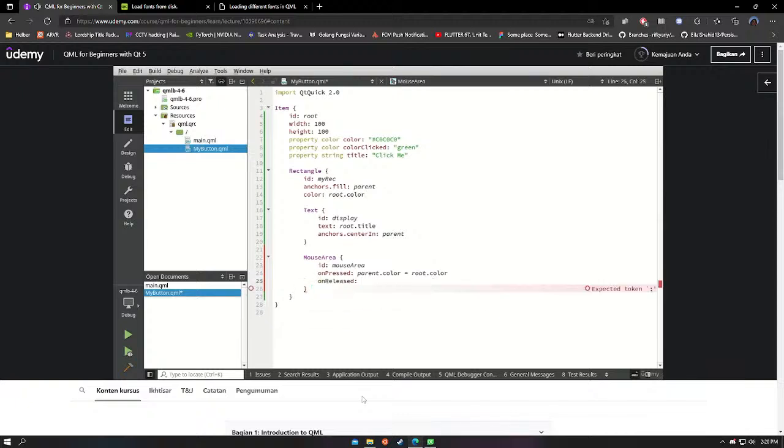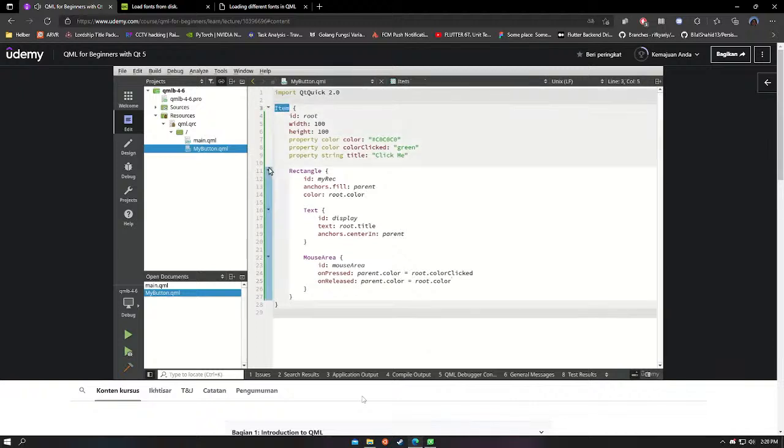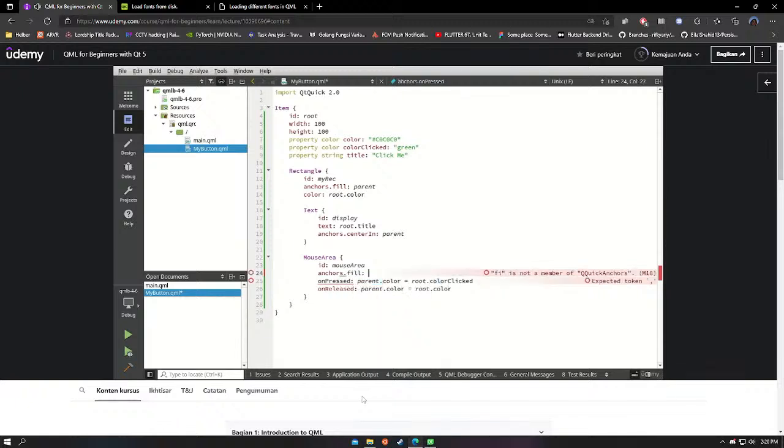And then onReleased. So actually I got this backwards. I want to say color clicked. So when we press, we want to do the color clicked, and when we release, we want to return it back to its normal color. This looks pretty confusing. Let's go over it real quick. So we have an invisible item in there. We have a rectangle. In the rectangle, we have a text and a mouse area. And of course, we need to set that anchor. Otherwise, we have an invisible mouse area with a width and height of 0, 0.